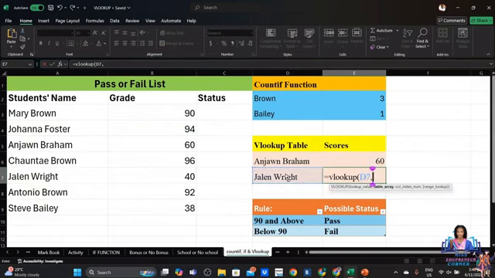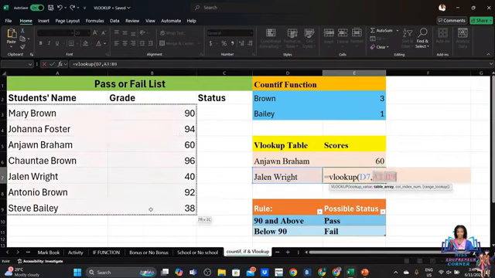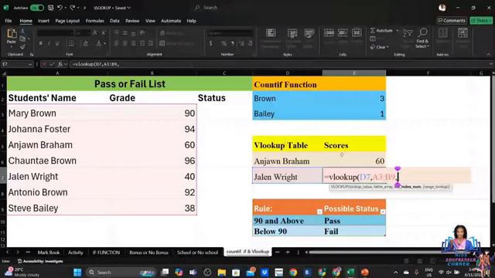So where do we want the function to search? We want it to search the student's name and also the student's grade, followed by a comma, then the column index number. So we want to find the score for Jalen Wright. So which column over here contains the scores or the grades?